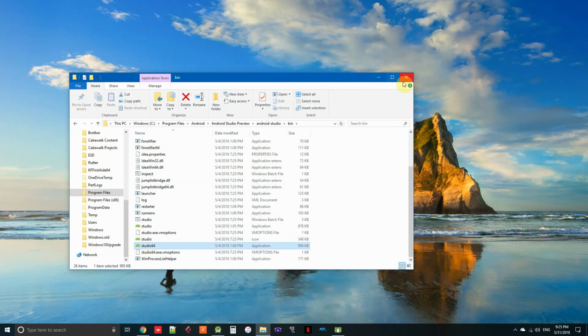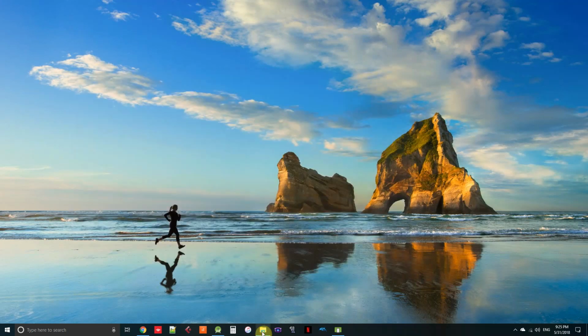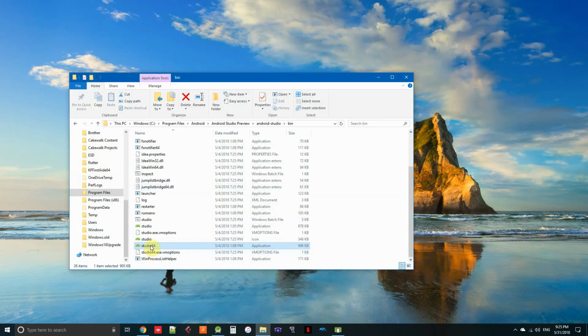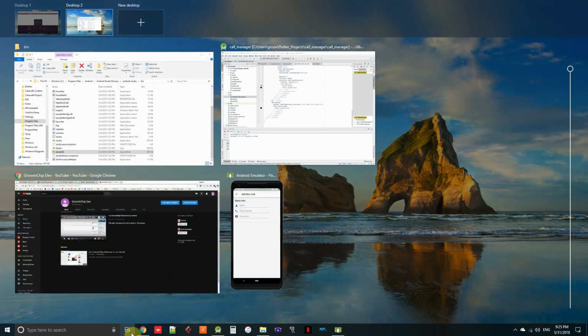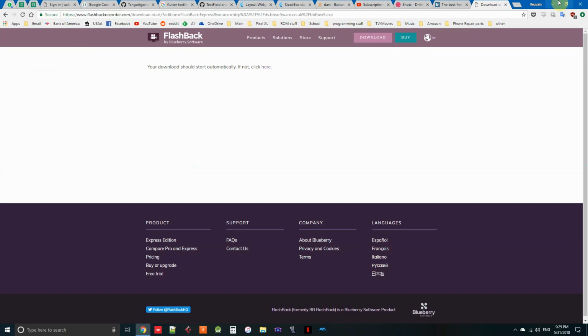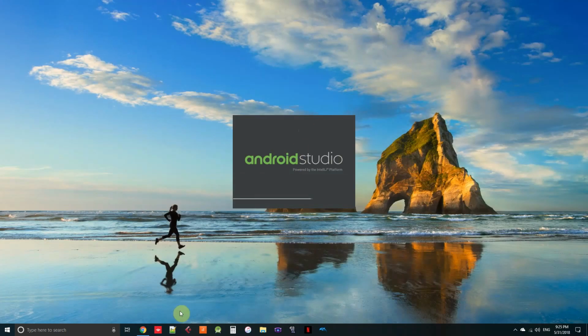What's happening here? Is anything happening? Huh. Try again. Hello? It might be opening up in my other desktop window. I'm going to laugh if it's in my other desktop window. There it is. Of course it would be there. So we're just waiting for Android Studio to finally open itself.